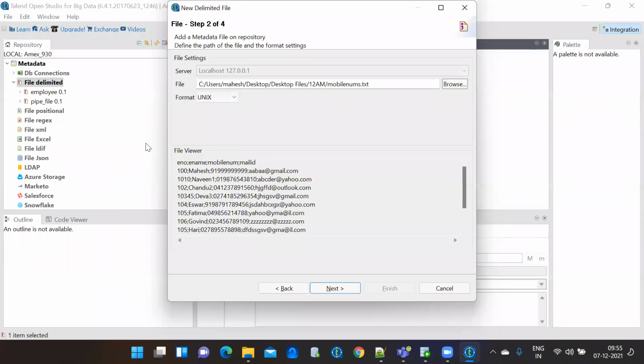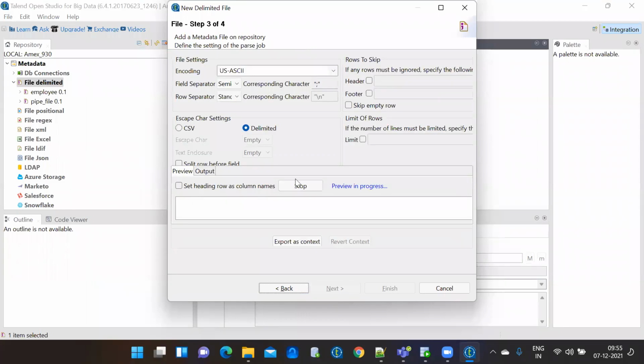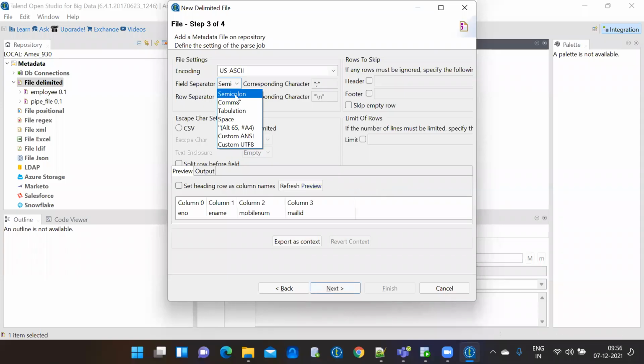This one. What's the delimiter? Semicolon. Click on next button. By default, it is semicolon. Else you need to change it. If it is something else, not comma, not semicolon, not tab, not space, then select custom UTF-8, and here you'll be having an edit option, correct?